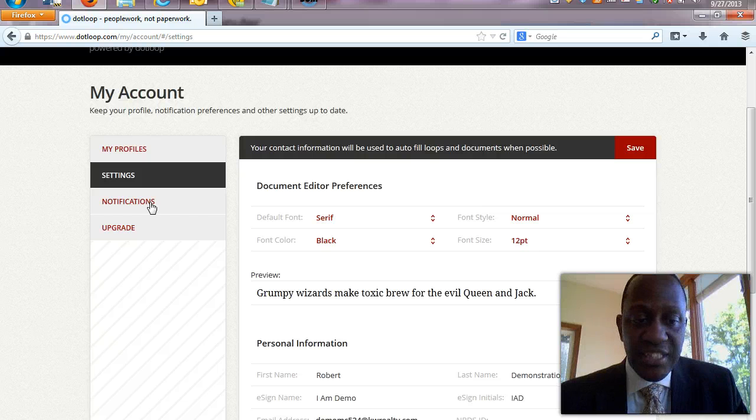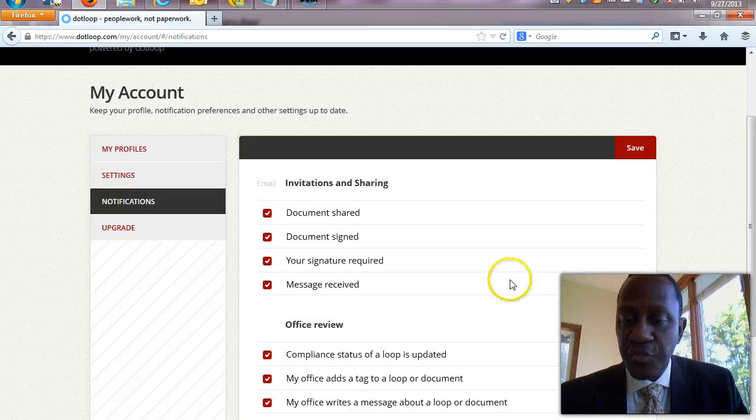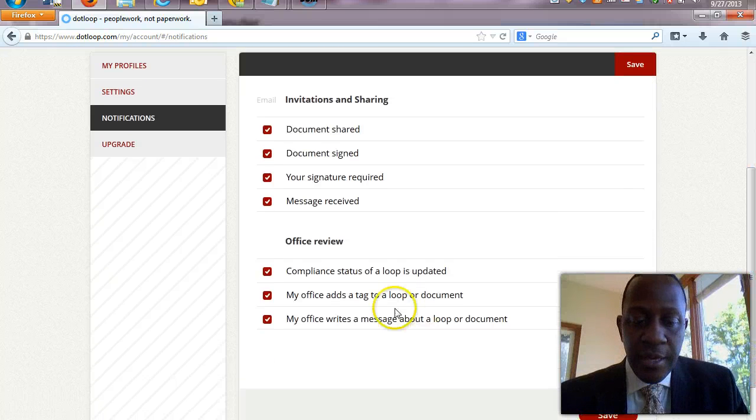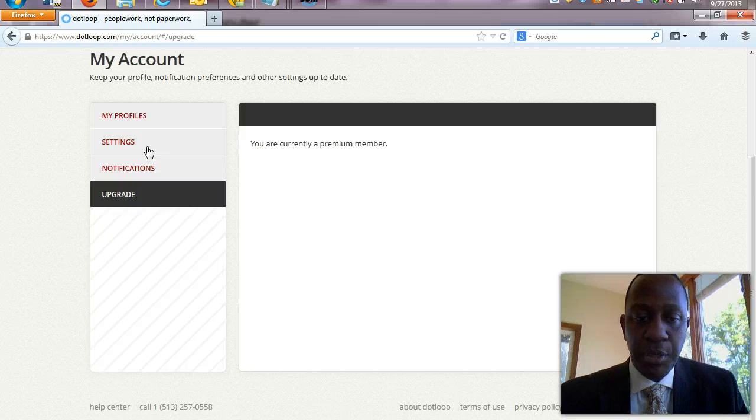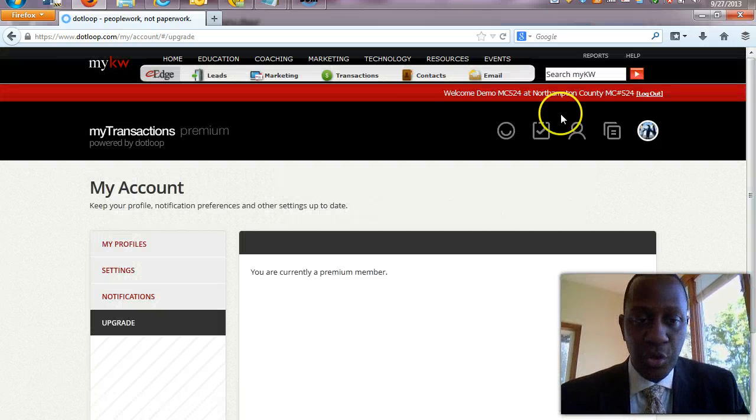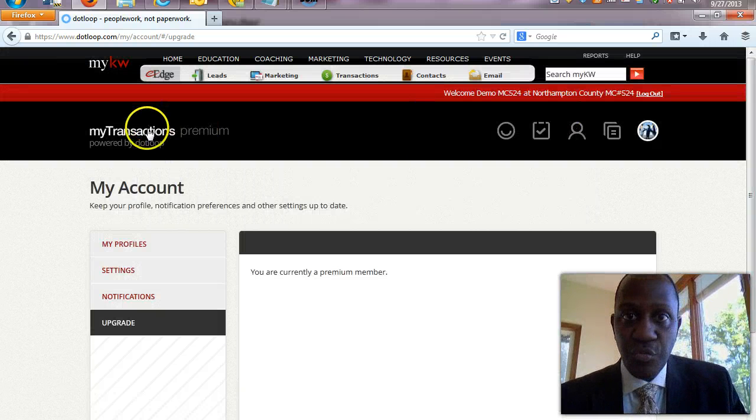Next one, notifications. Go to notifications. You're going to want to keep all of these checked. At the request of our MCA, she suggested that we not check this one, so you can go ahead and take that one off, but the rest of them you should keep checked. Okay? And then upgrade, nothing to do here because we have the premium account at Keller Williams, so we're all set with that.